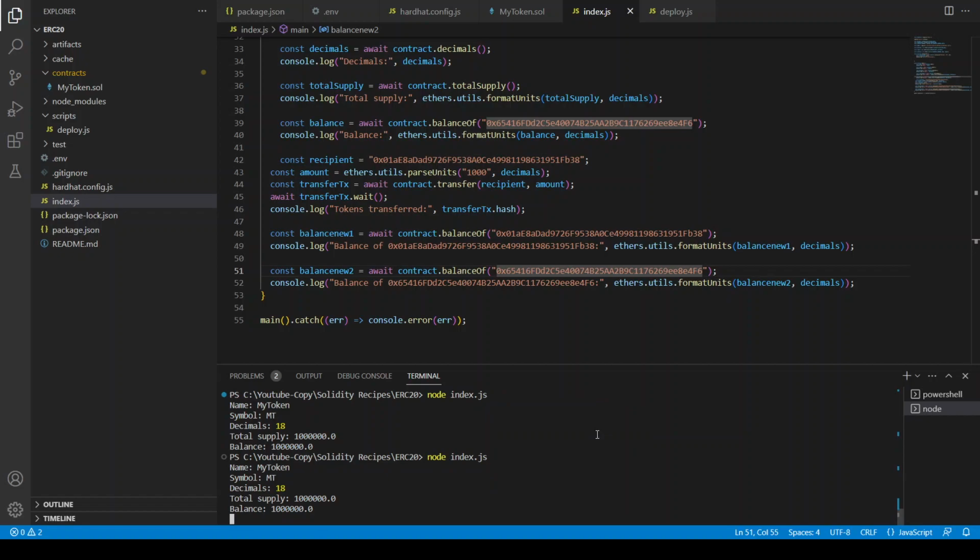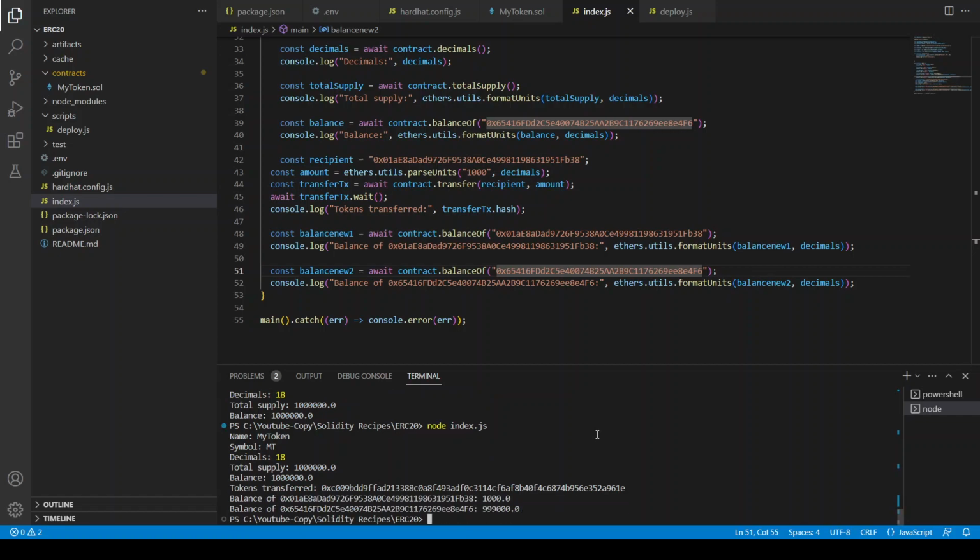First, it's going to send the tokens. That's why it's taking time. It's writing the transaction in the blockchain. So you see, it had 1 million coins. Now 1000 are transferred to this address, so now it has 999000 coins.